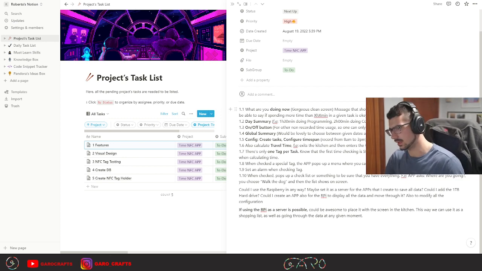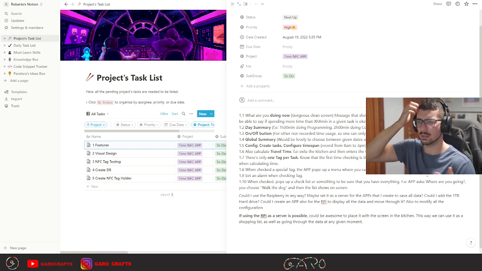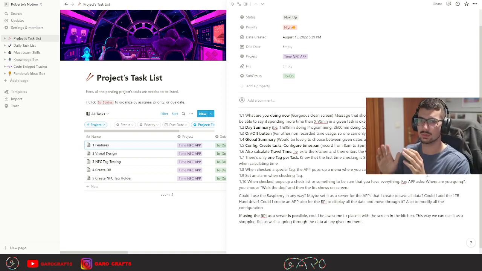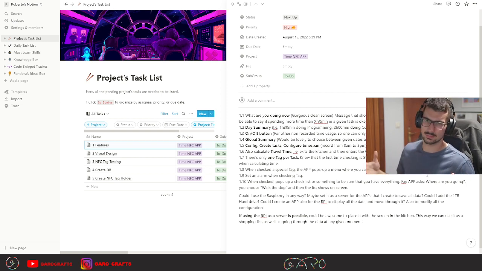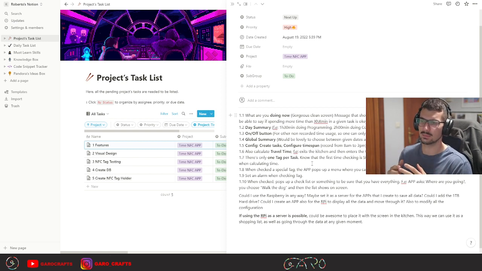Okay, this is something that I thought that I could add, but maybe in another application. Until now, we talked about just checking tags to know what you are doing. Now we are talking about special things, other things that are not tracking your time. What it says here, basically, is that when you check a special tag, the app pops up a menu where you can choose what you are doing.